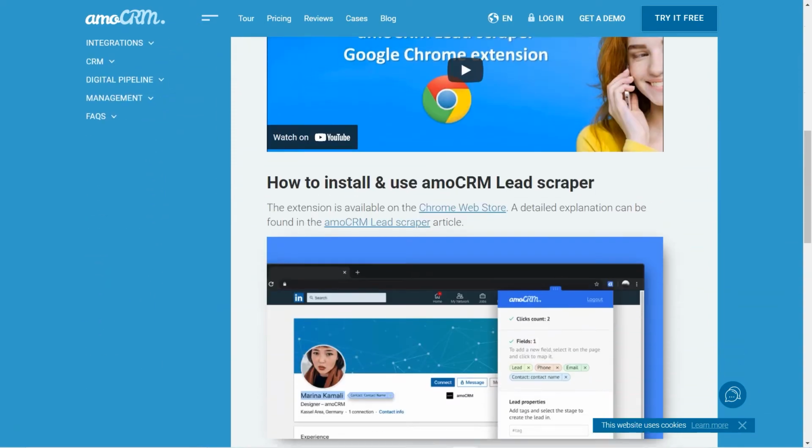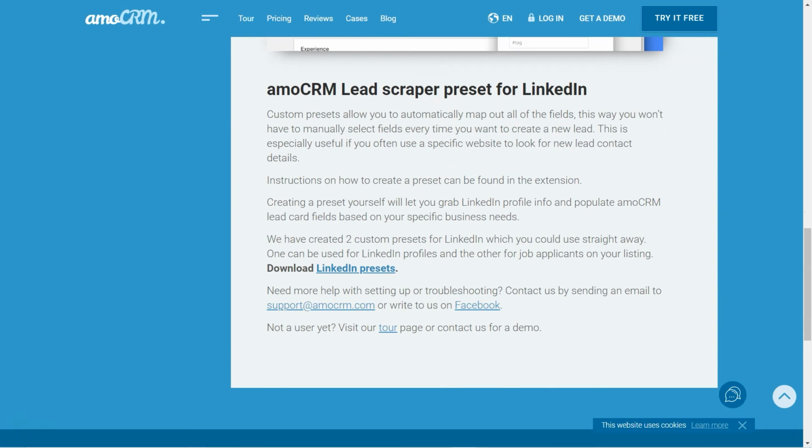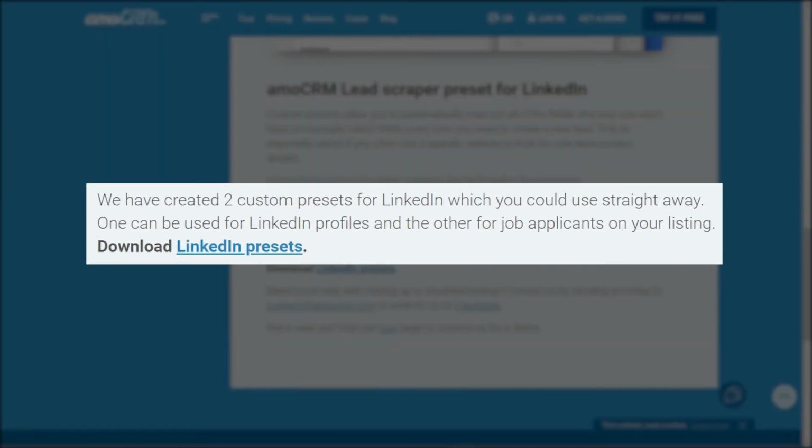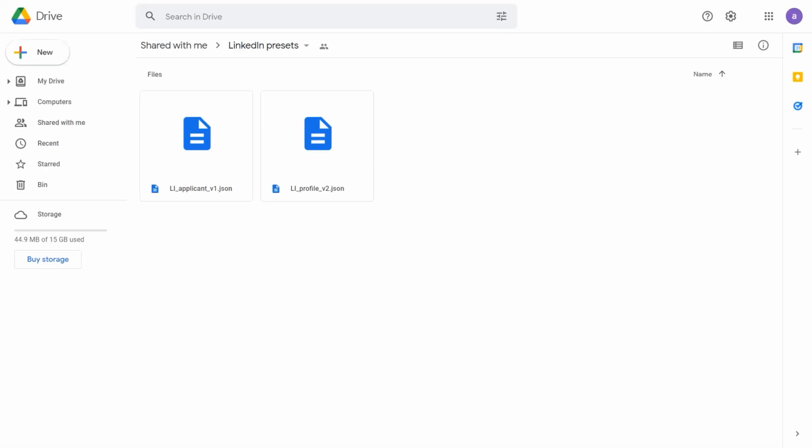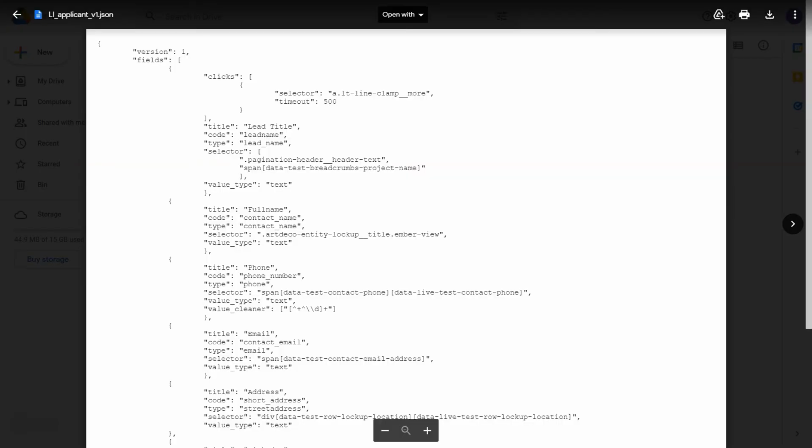You can find the preset at MOCRM's official website. The link will be in the description below. All you need to do is to follow the link and click Download Presets. You will be redirected to a Google Drive link where you'll find two files. One can be used for job seekers and the other one is for LinkedIn profiles. In our case, we're choosing the first one.